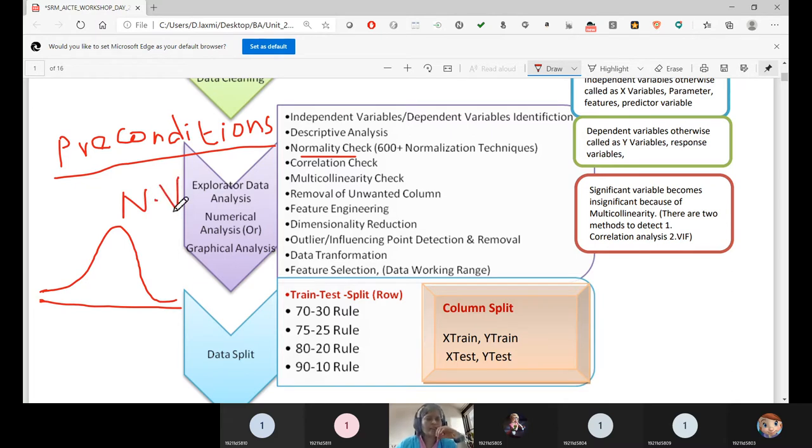There are several methods available. One is graphical distribution, a histogram plot or scatter plot. If a near-normal distribution exists, then you can say it is normally distributed. Next, you can do the kurtosis check. There is a direct function available for the normality check. So using that, you need to verify whether the numerical column or variable is normally distributed or not.